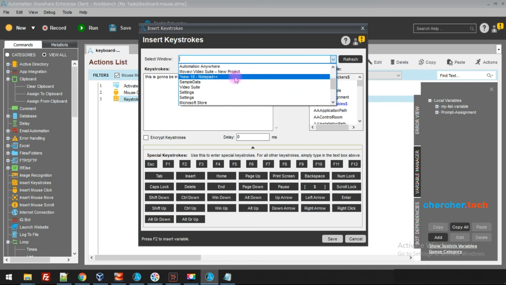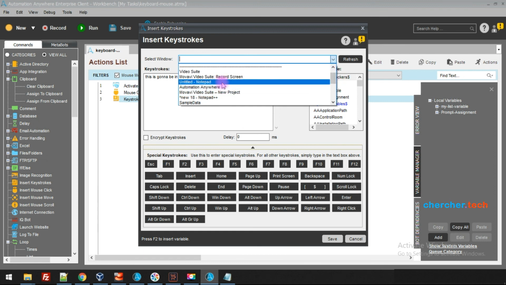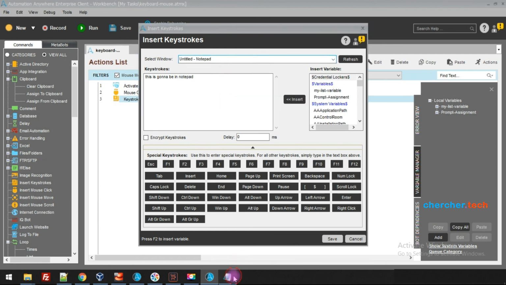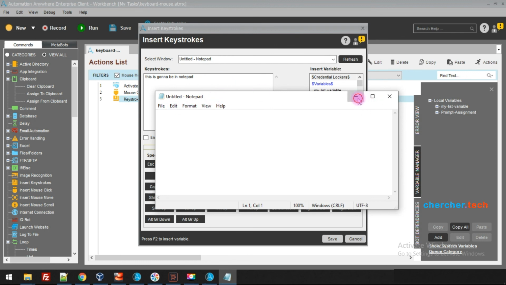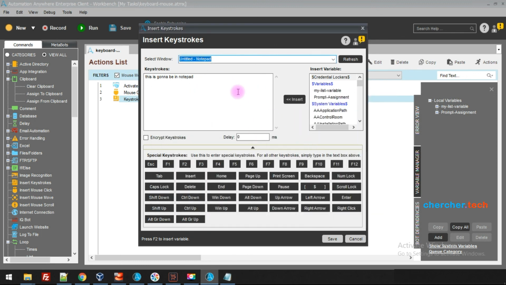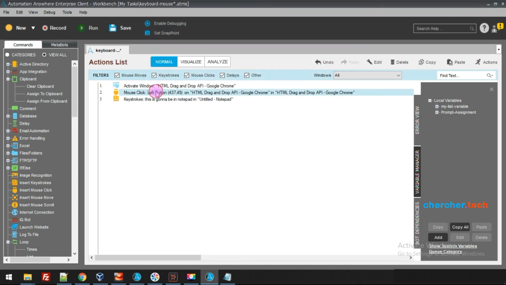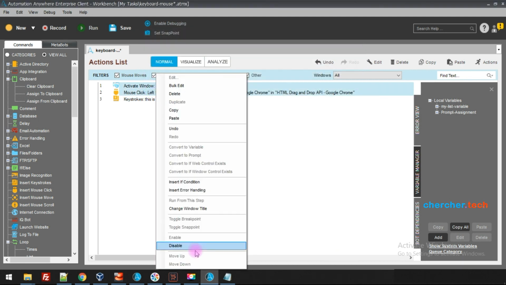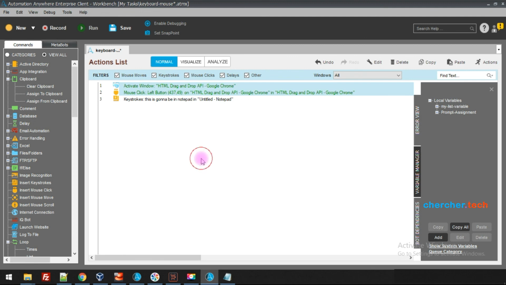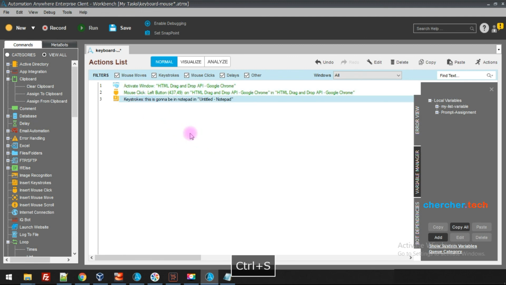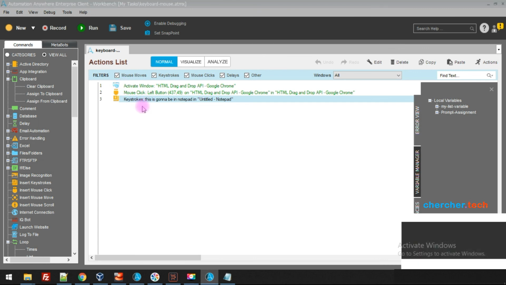That's not the one. Somewhere it should be here, untitled notepad. So this is the title we want, and we want to enter the text there, but we have not mentioned where it has to enter. Now save it. Let's disable these two lines and have only the keystrokes, and save and run the task. So only the keystrokes command will be executed and it should enter the text in the notepad.